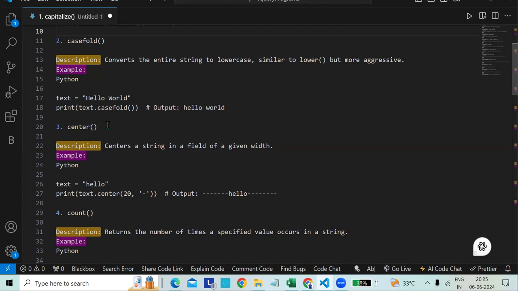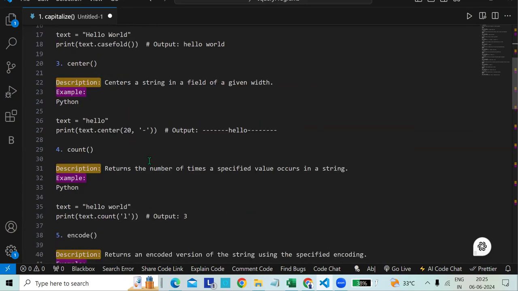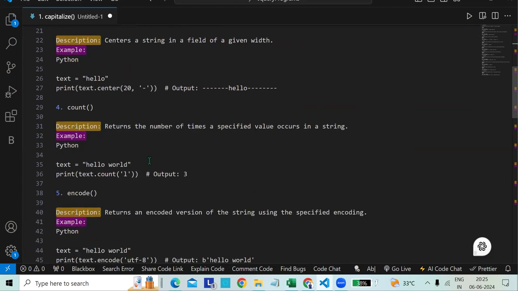So the center function will be used like that. And we have the count function. It returns the number of times a specified value occurs in a string. For example, if you want to count in hello world how many times L is repeated, you have to use text.count('l'). Then you'll get the output as 3, so you can get the count.